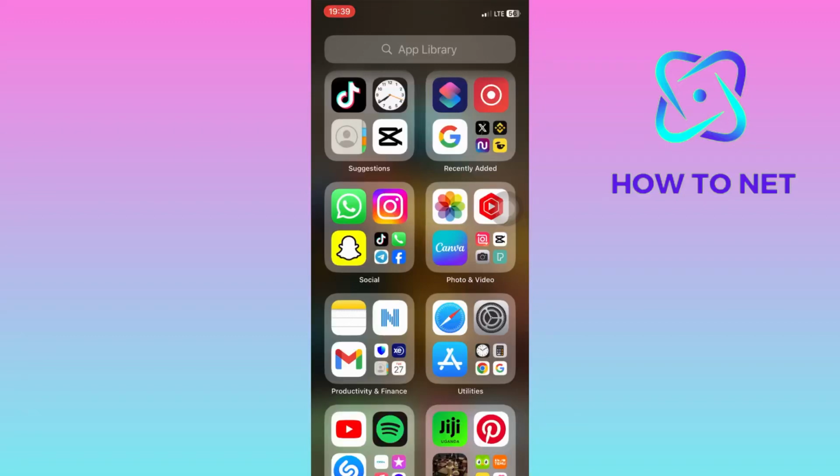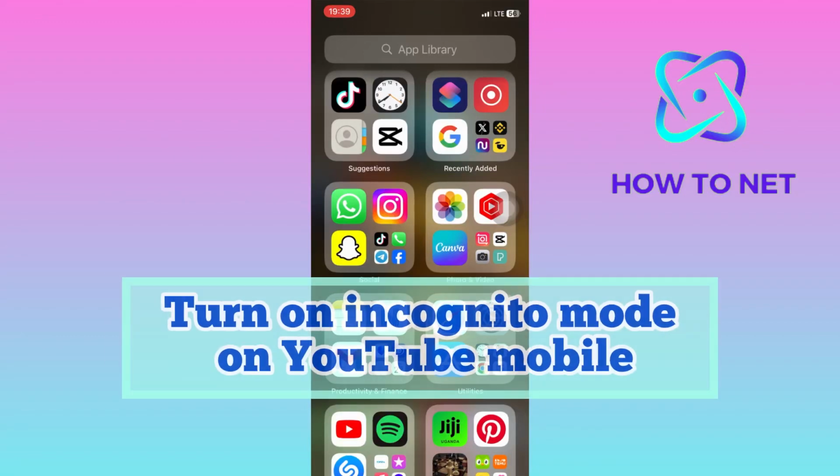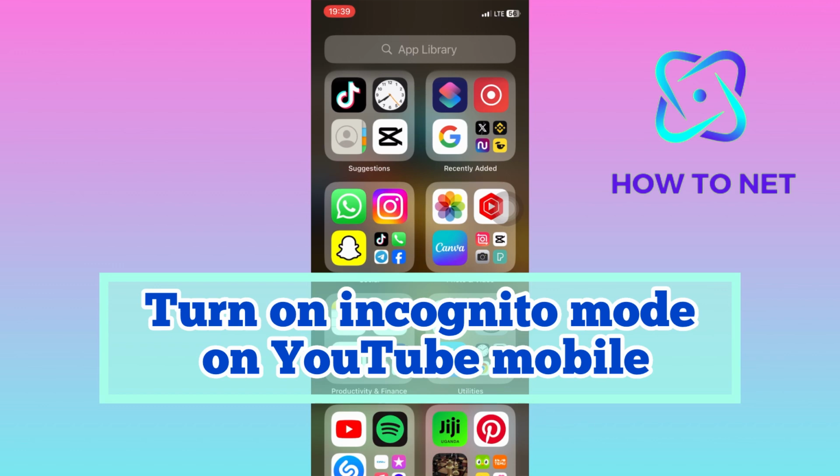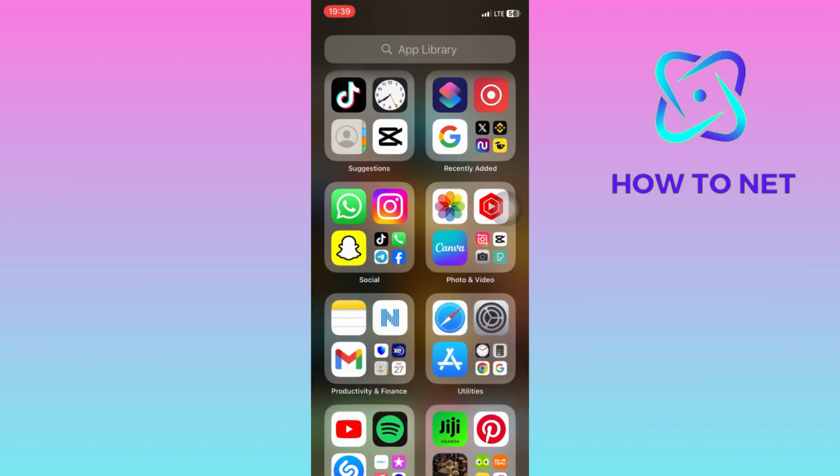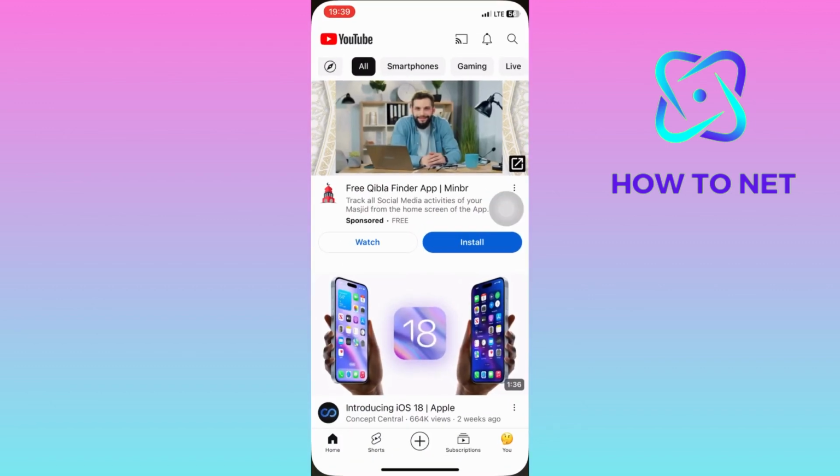In this simple video tutorial, I'm going to share with you how you can turn on incognito mode on YouTube mobile. You can simply enable incognito mode on YouTube using your phone in just a few simple steps.